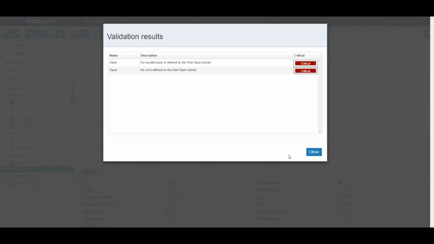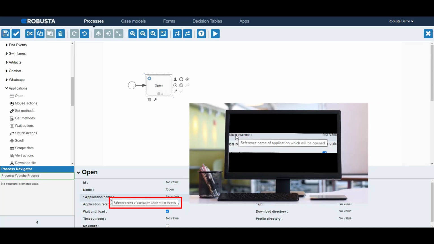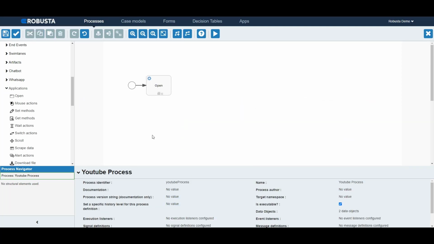When we select an activity by clicking on it in the design area, the parameters of this activity are displayed at the bottom of the screen. Hints are displayed when we hover over the parameter names here. These hints help us with assigning proper values to the parameters. When we click on an empty place in the design area, information about our process is displayed at the bottom of the screen.